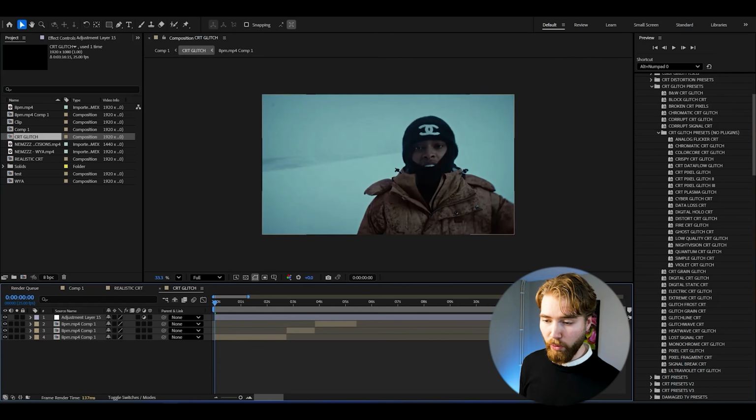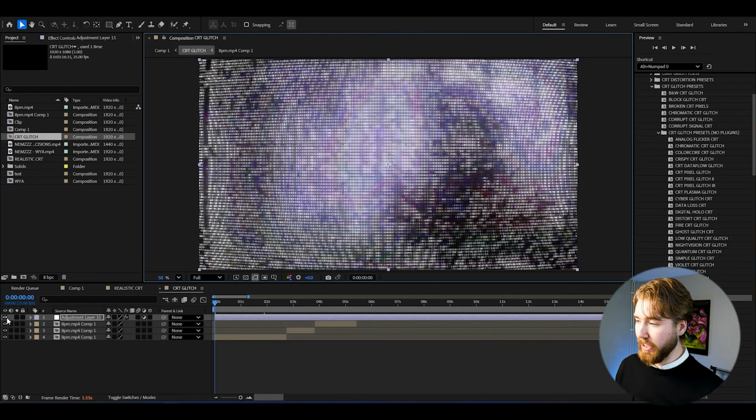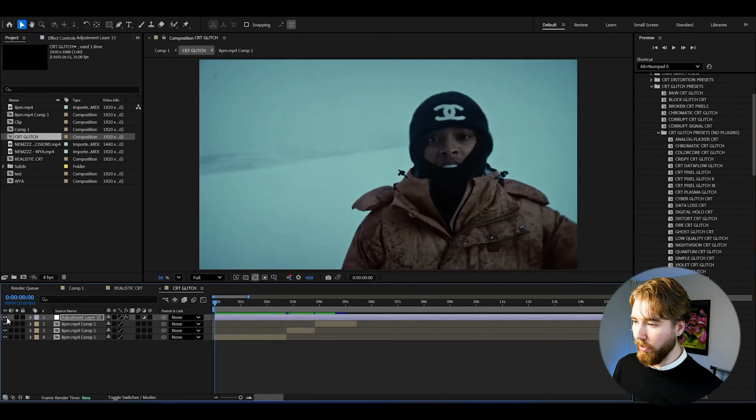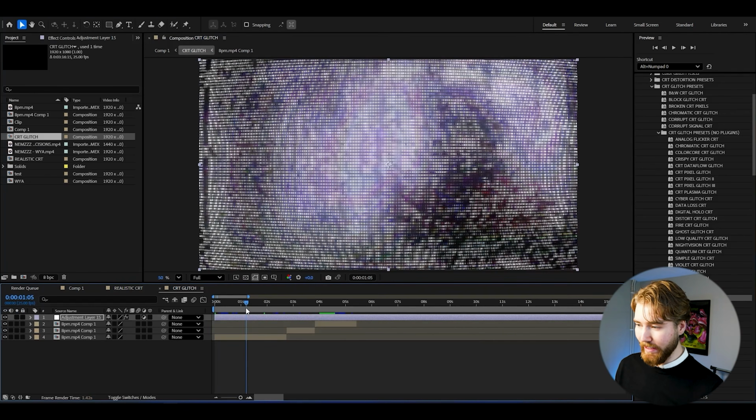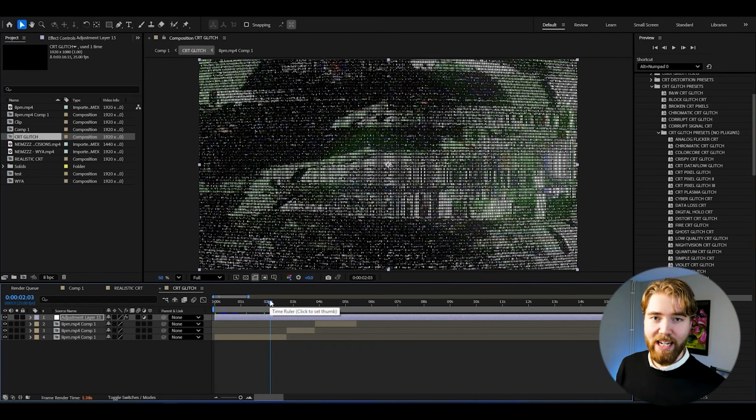So we can start off with the extreme CRT glitch here, just drag and drop. So as you guys can see, this is how it's going to look. This is before and then after. Crazy glitch here. That's pixelated, insane glitch. It certainly lives up to the name, to say the least.